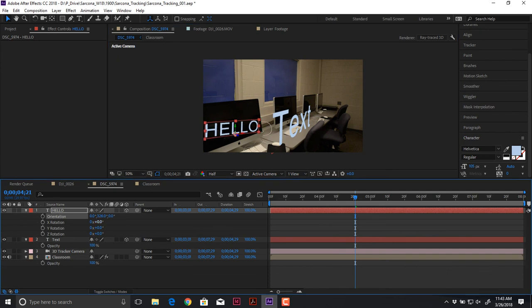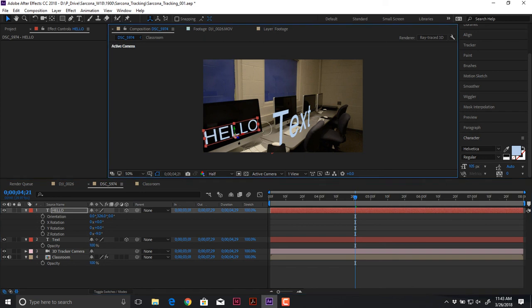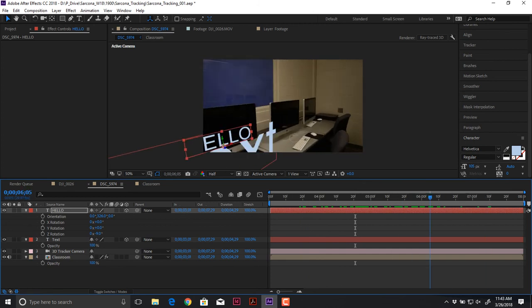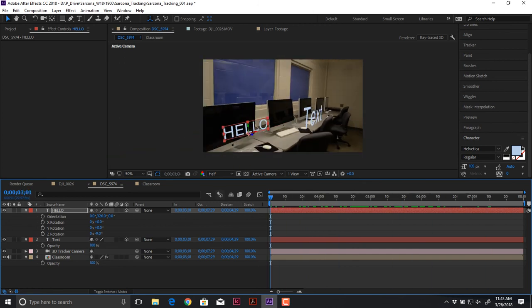There we go. Okay, so that says hello right on that screen, and then as I move, there we go, see. So you can see how it's definitely not lined up with that, even though it looks like it's on the screen, because of where it is in actual 3D space in After Effects, it's not lined up.